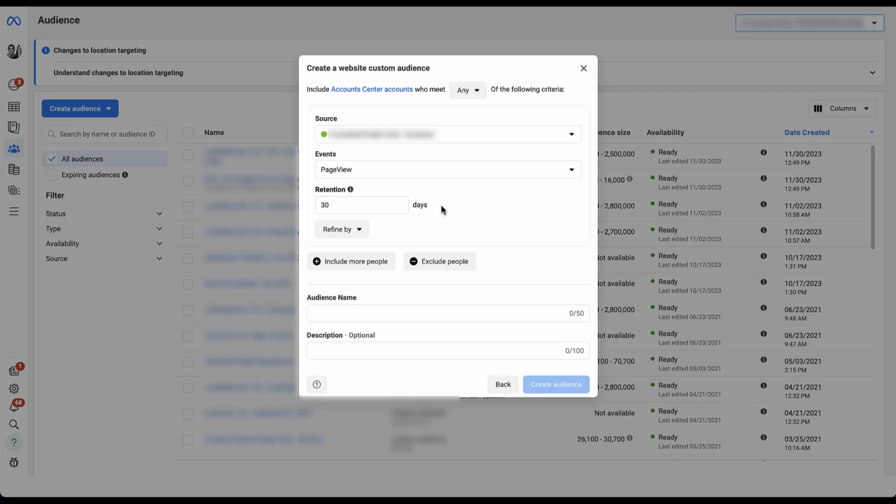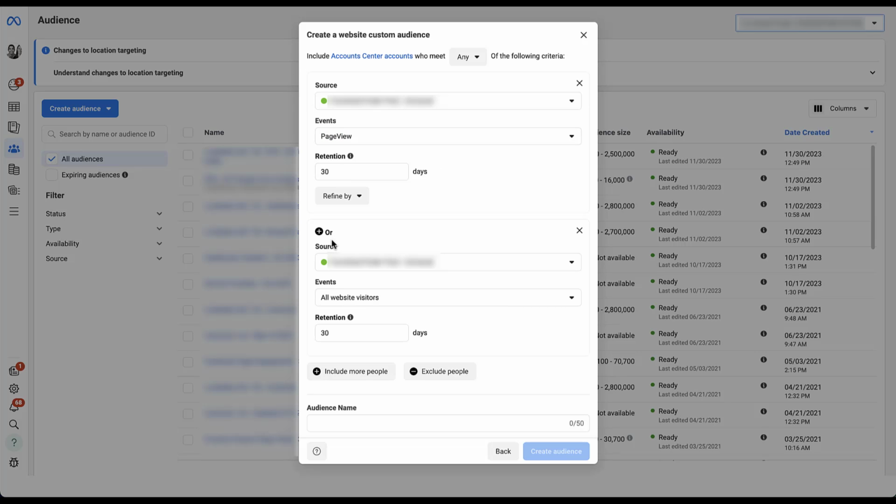Now we get into some of the additional logic that we have down here. Since we have the any statement or the or function operating here, we can include more people, which you'll now see that have the or statement here. And then you have the entire same builder again, because you can say that you want to include anybody who had this page view event or anybody who had this second set of parameters. Let me close this out real quick.